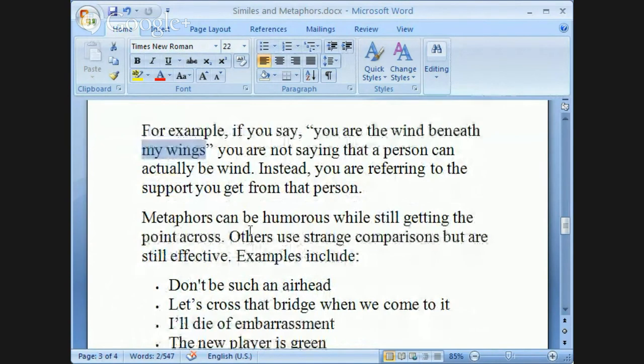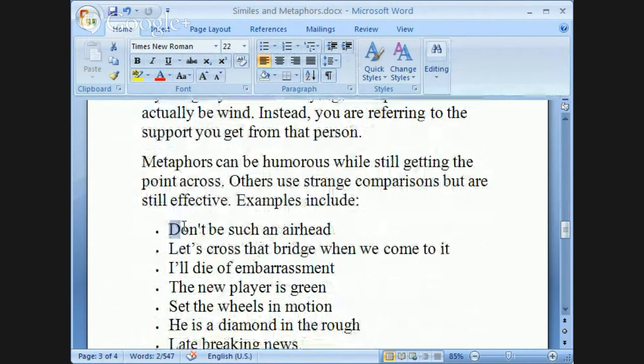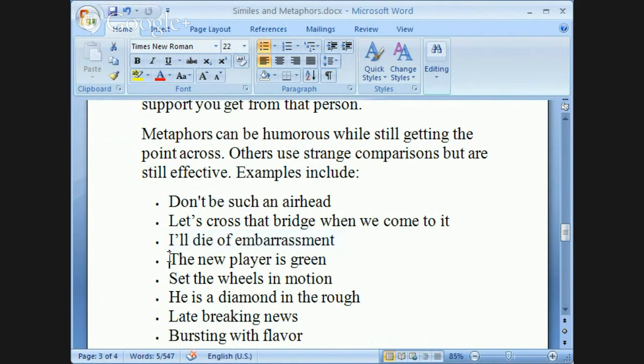Metaphors can be humorous. They can be really strange comparisons. They can be very simple, phrases like, don't be an airhead. Obviously, a person cannot have a head full of air. They can be in idioms. Let's cross that bridge when we come to it. They can be exaggerations. I'll die of embarrassment. Clearly, no one has ever died of embarrassment. A new player is green. Okay, we use that idea. It can be a connotation of a word, like green can mean somebody who's new at something.